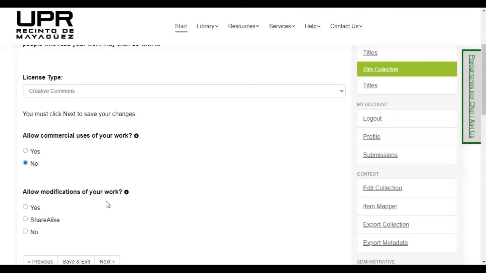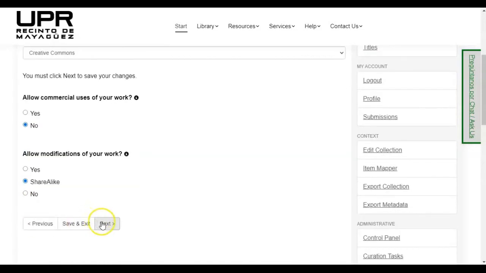If you choose share alike, what you are saying is that other people can create derivative works based on your document, but if they do, they have to license that derivative work under the same terms that you license your thesis, dissertation, or project report. In other words, that derivative work has to be shared under the same terms and conditions that you are sharing your thesis, dissertation, or project report. So for our example, I'm going to choose Share Alike, and I'm going to scroll down and click on Next.